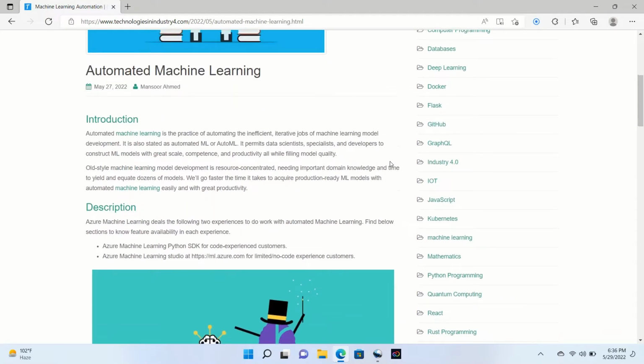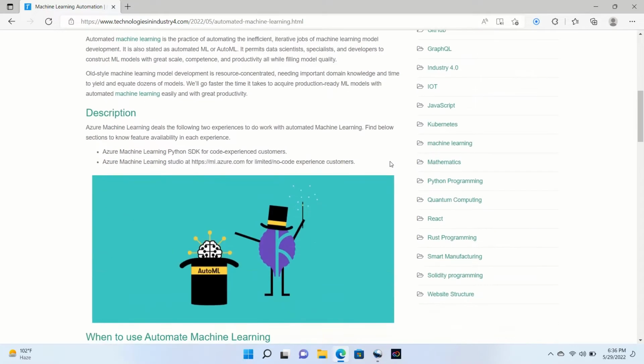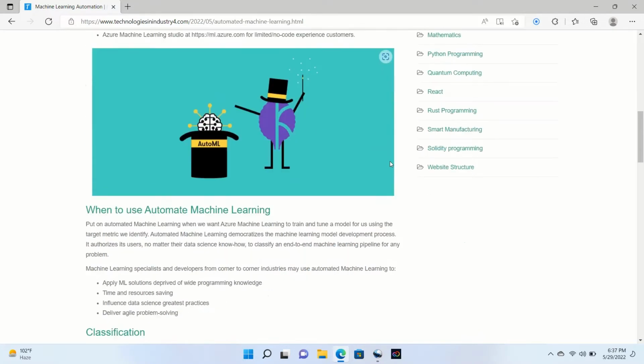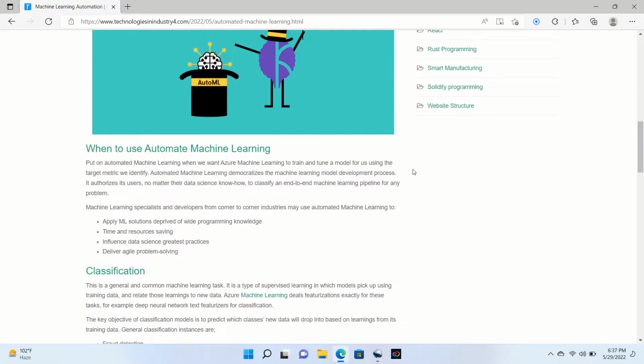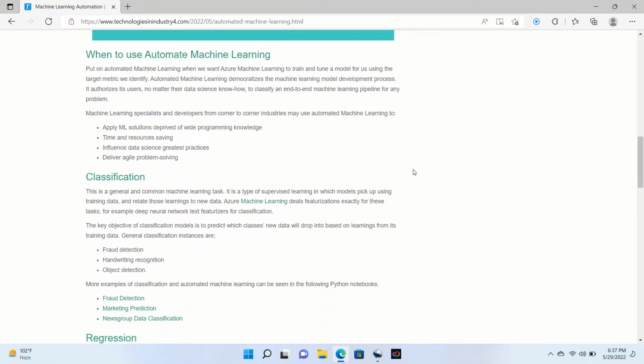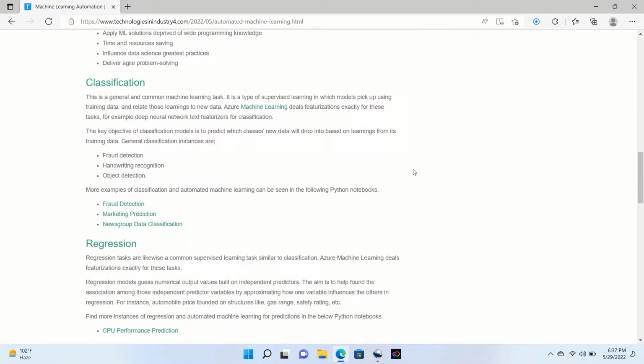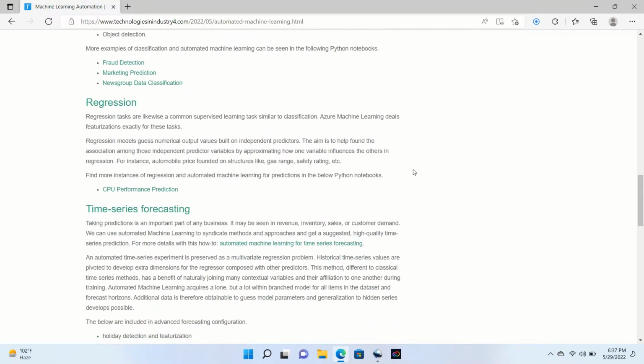More examples of classification and automated machine learning can be seen in the following Python notebooks. Fraud detection, marketing prediction, newsgroup data classification.